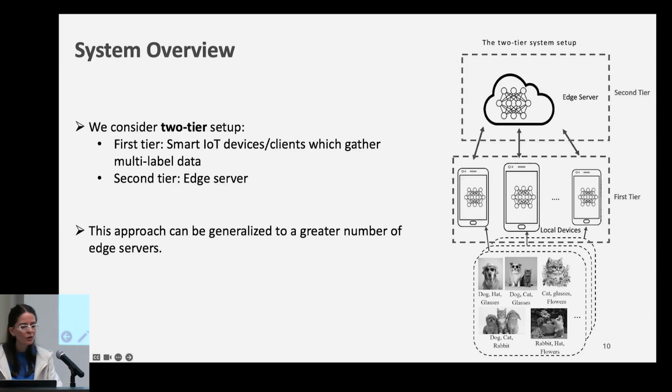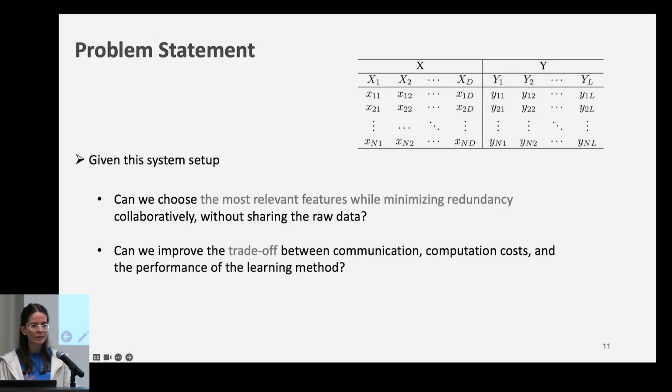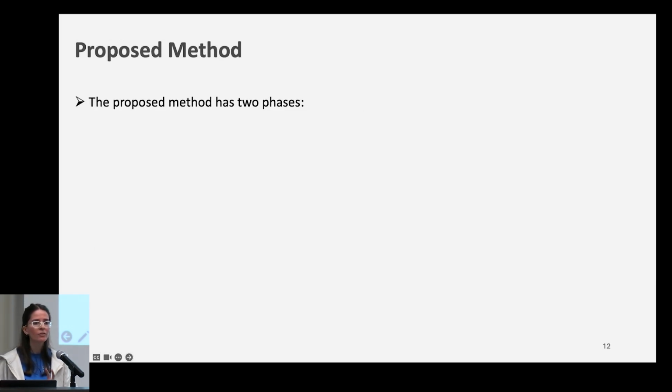So here is the overview of our method. We consider a two-tier setup. The first tier has the smart IoT devices that collect multi-label data, and the second tier is the edge server. By using this setup, we want to answer two research questions. Can we choose the most relevant features while minimizing the redundancy without sharing the raw data? And the second question is, can we improve the trade-off between the communication cost, computation cost, and the performance of the learning algorithm? So the proposed method has two phases.